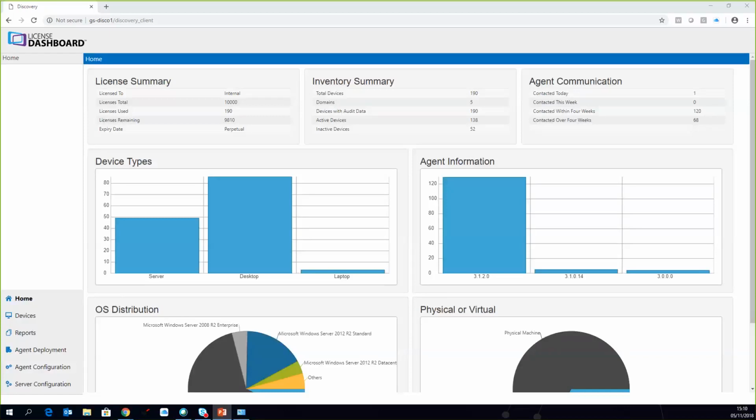What you see on the screen is the home page of Discovery. On the left-hand side, you have the workspaces, and then in the center of the screen you have the general area for what's been displayed for that workspace. We'll do a quick run through of the current workspace on the screen, which is the home screen.